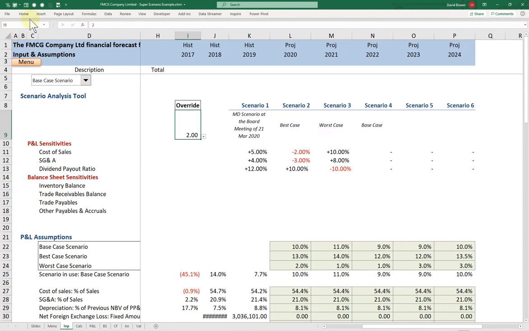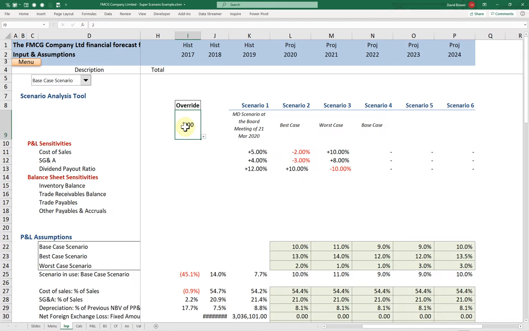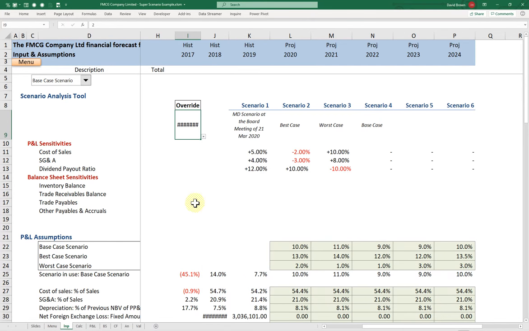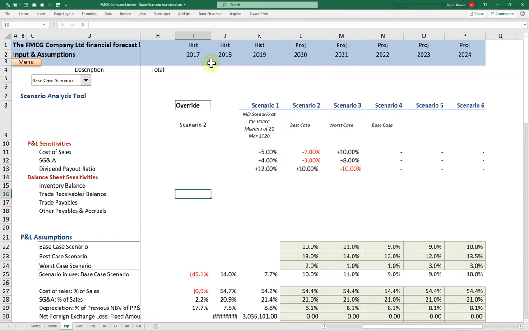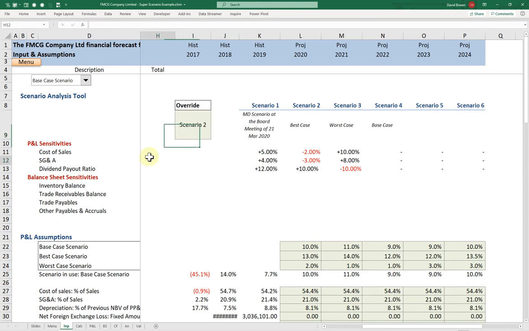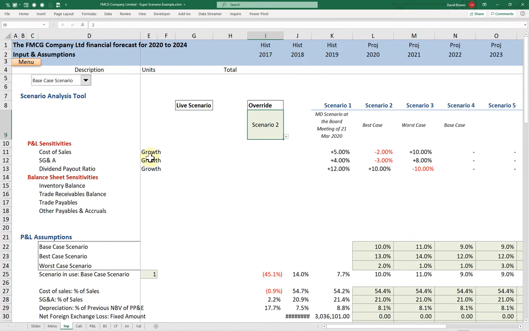Scenario 2. I'm just going to wrap it, make it look nice, and maybe centralize it. And then, of course, I want to put that style that we had. You see that custom style that we had for scenario? Remember, it's just a format. Click OK. So let's make some nice space. This is my active scenario. Let me make this an input style. I didn't do that in the right place. I'm going to cut this and bring it here. It's supposed to be my live scenario here, right? So this is my live scenario.